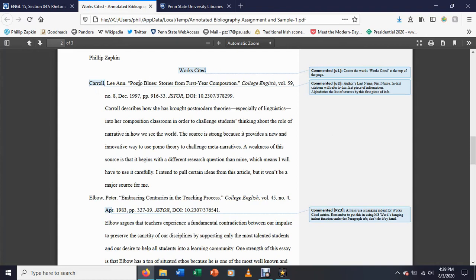So each source. This is Leanne Carroll's Pomo Blues, Stories from First Year Composition. It's alphabetically the first of the 3 that I'm going to show you. And then what you do after that is you write what we call an annotation. And that's a very vague term, but basically an annotation is a short description of the source and its argument.